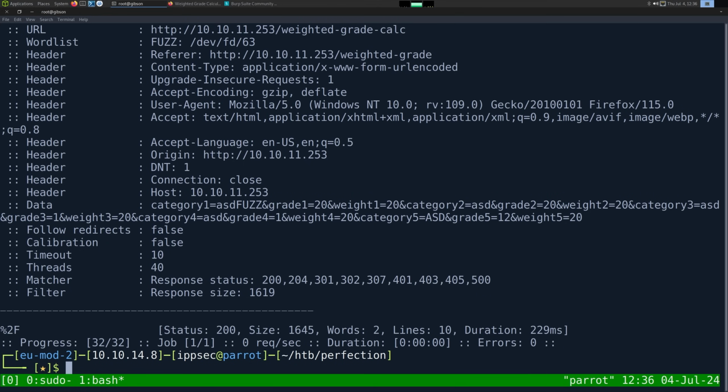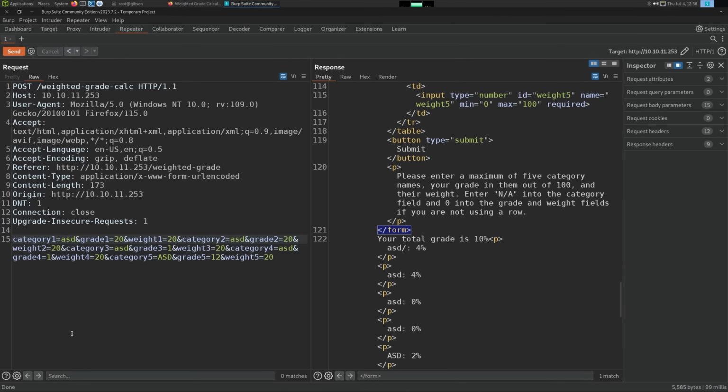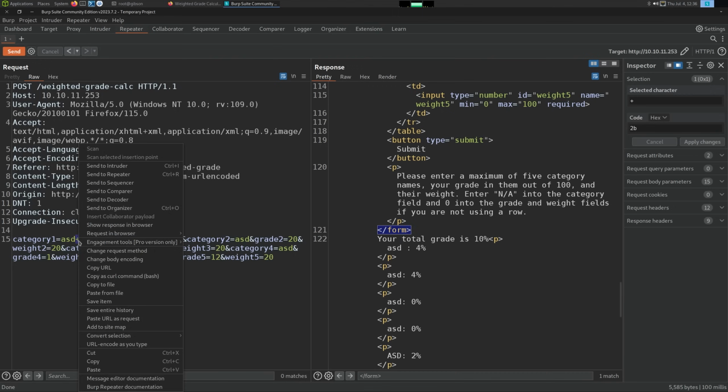And the only thing that's good is %2f, which is a slash. I'm actually surprised the plus didn't work. If we do a plus, and then URL encode this.